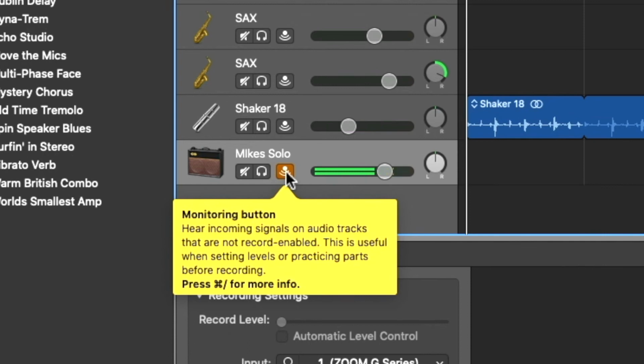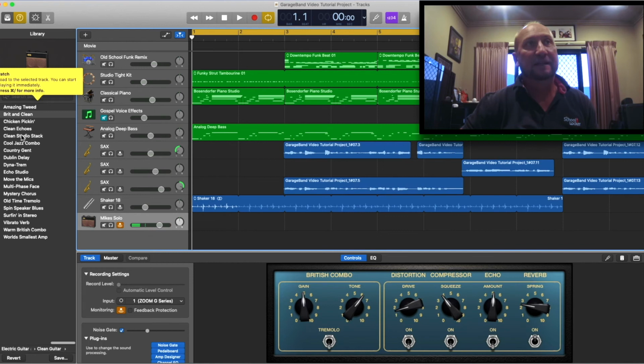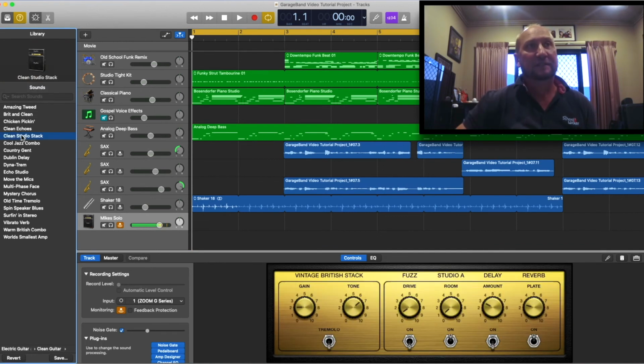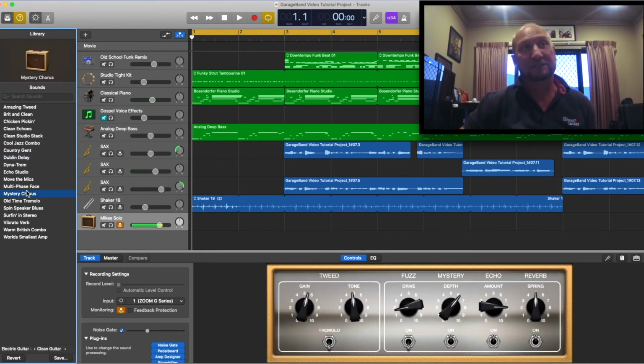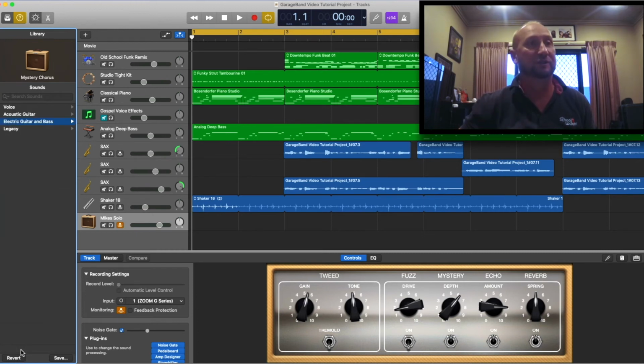So the cool thing about GarageBand is there's a whole heap of different effects built into the software. So you don't actually need to have a guitar effects rack to get some cool sound. So once you've laid the track, you can go back and you can change any of these effects at all you want to get the sound that you want without having to re-record it all the time.